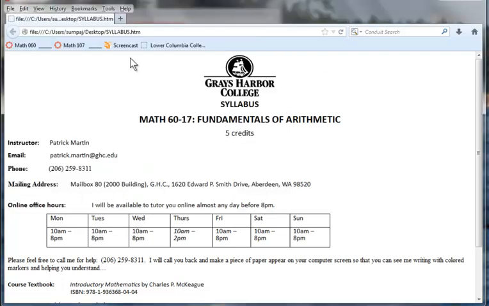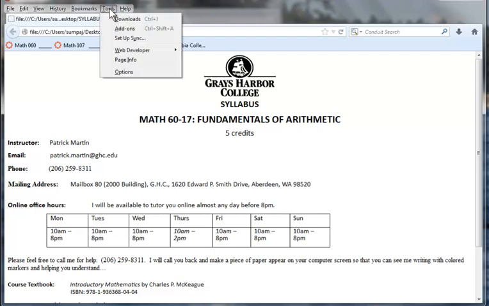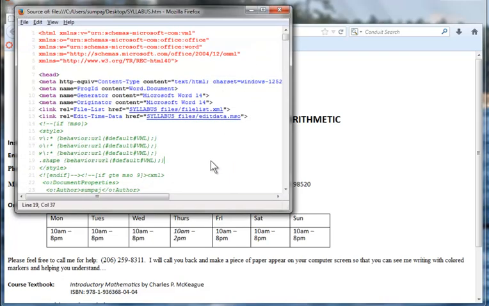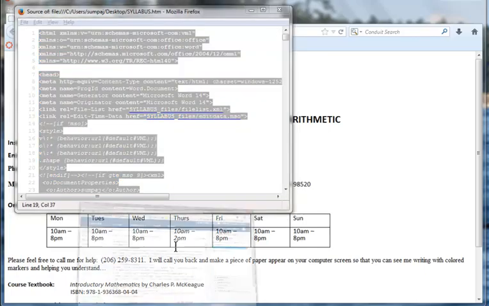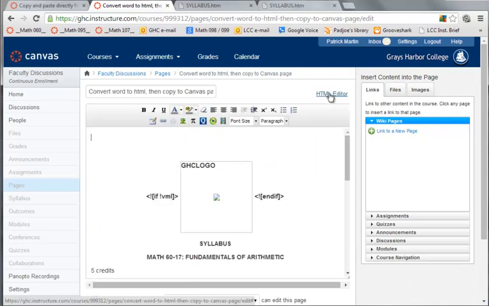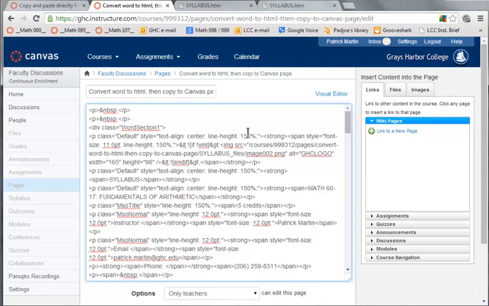So I'll do that again. If you're in Firefox, you're going to Tools, you're going to Web Developer, you're going to Page Source. Okay, then copy that, and again put that into the Canvas page, but you've got to make sure you click on the HTML editor and then paste the code in there.